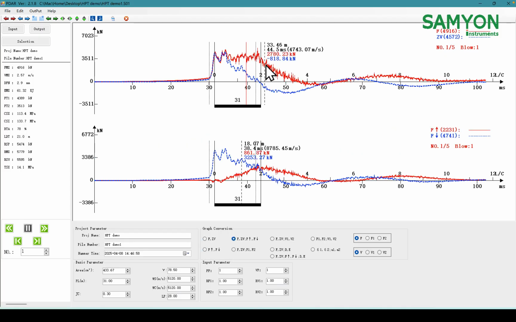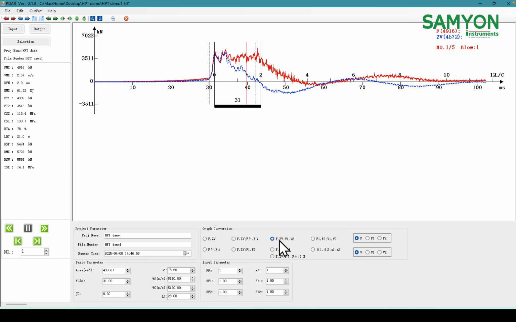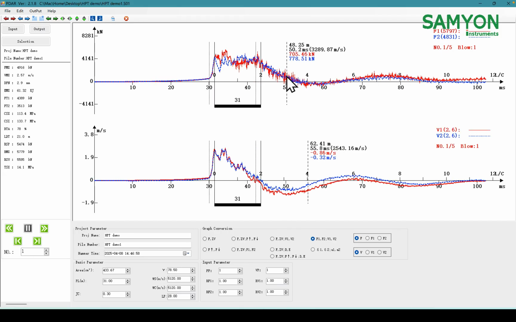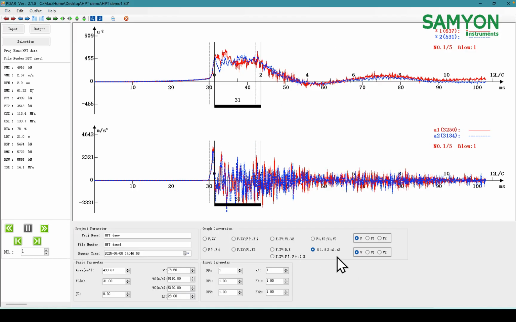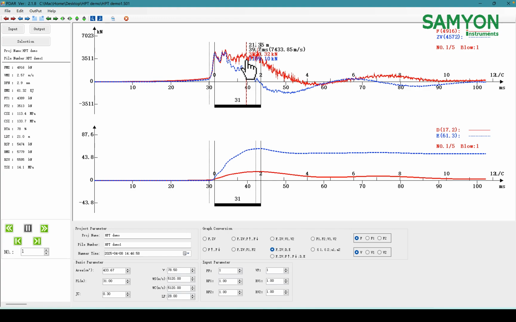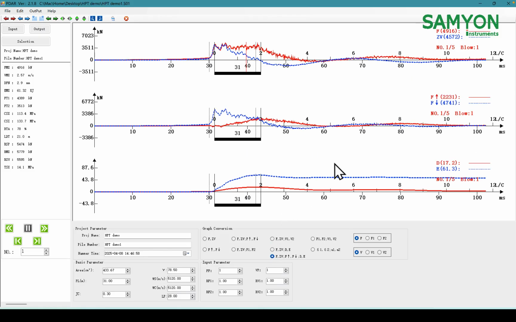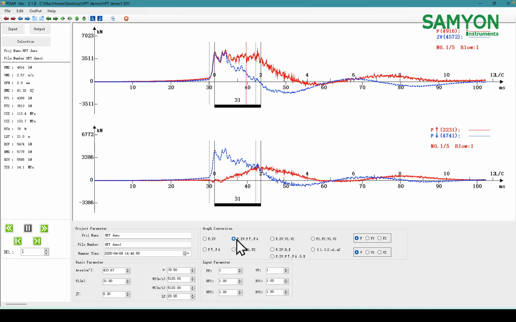And this will show the F, ZV curve and the wave up, wave down curve together. And also F, ZV with V1, V2, F1, F2, and V1, V2. This will show the original data, its strain and acceleration from our strain sensors and accelerometers. Here, F, ZV and the displacement curve, the red one, and the energy curve, the blue one. And also, we can show 3 groups of plots together. Usually, we use these graphs to judge if the data quality is good enough.